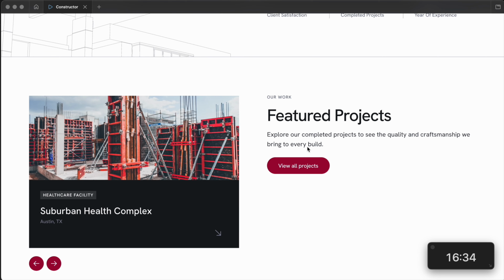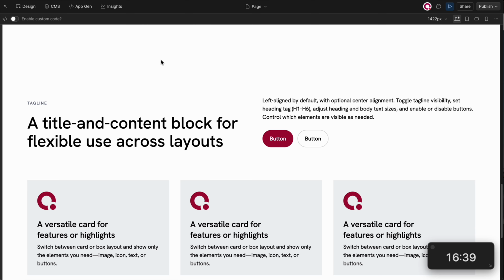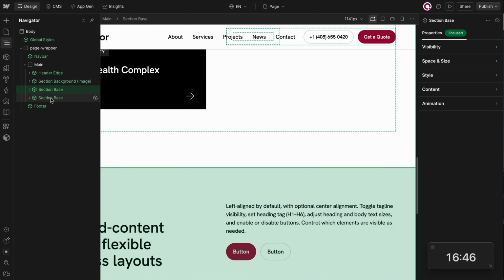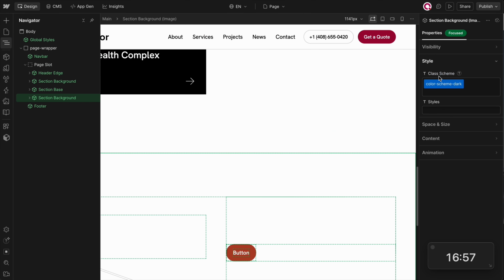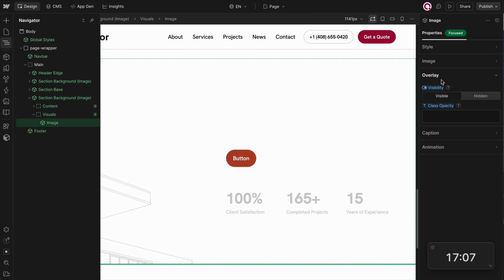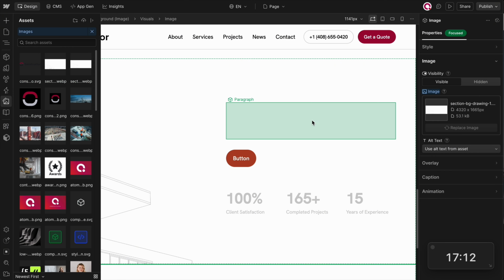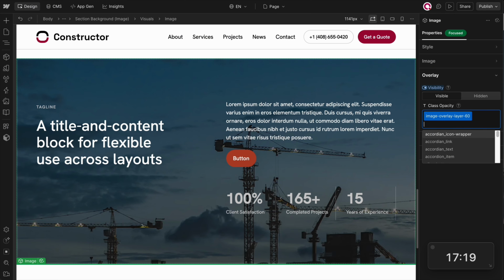Next and last section is the CTA section. For that, we need just a regular section base. We need a section background. A section background, we add back the dark color scheme, and then swap out the background image. For this one, we need the image layer back on at 60% maybe.